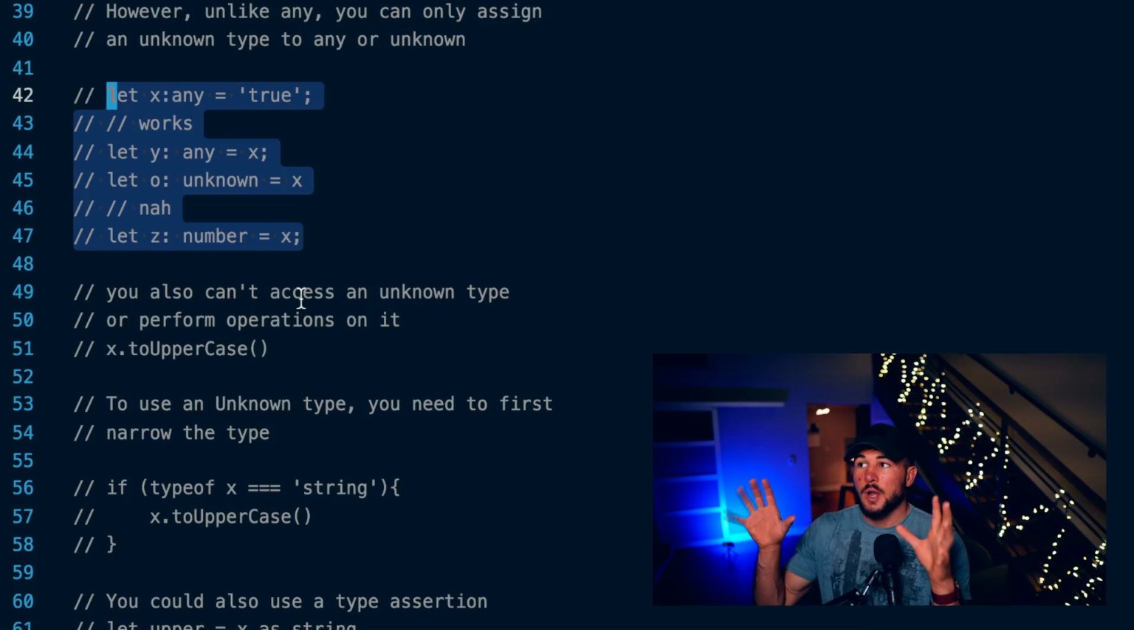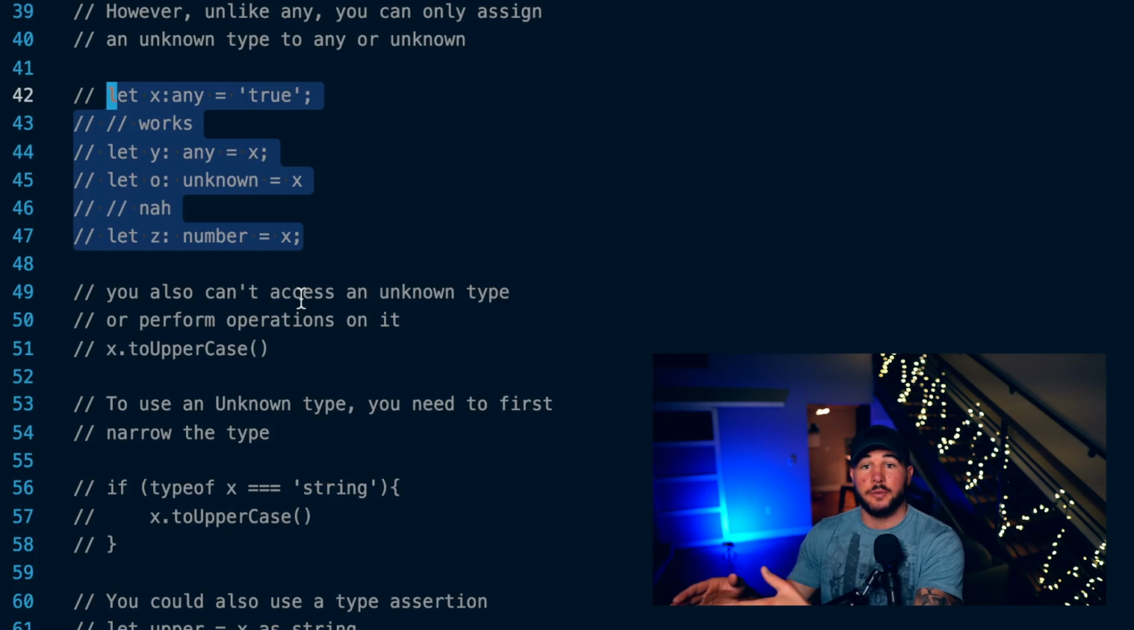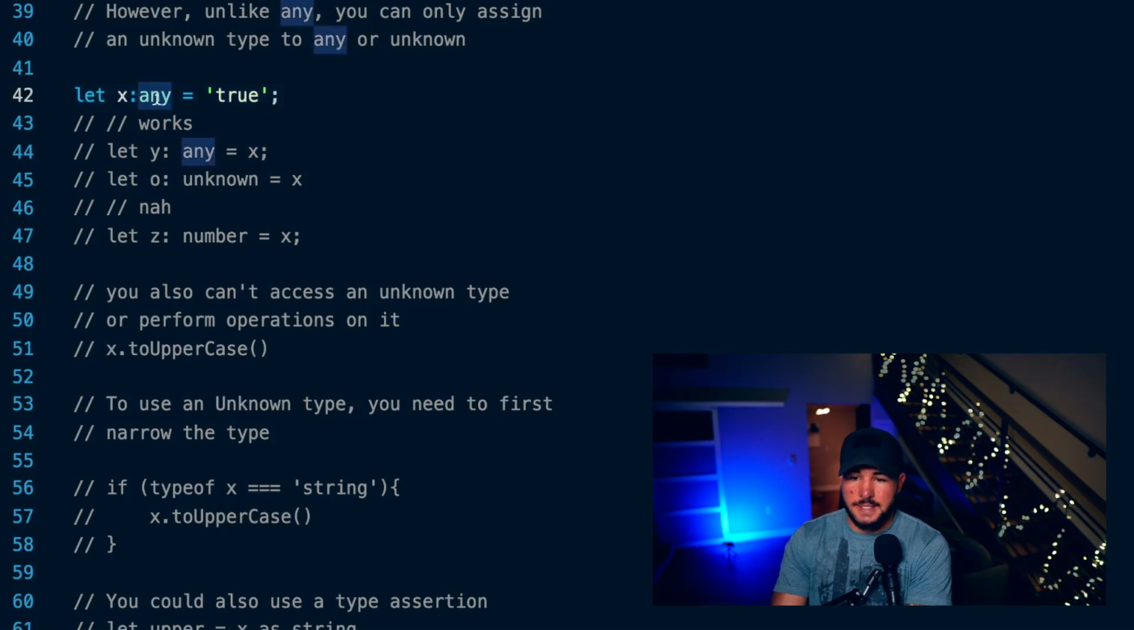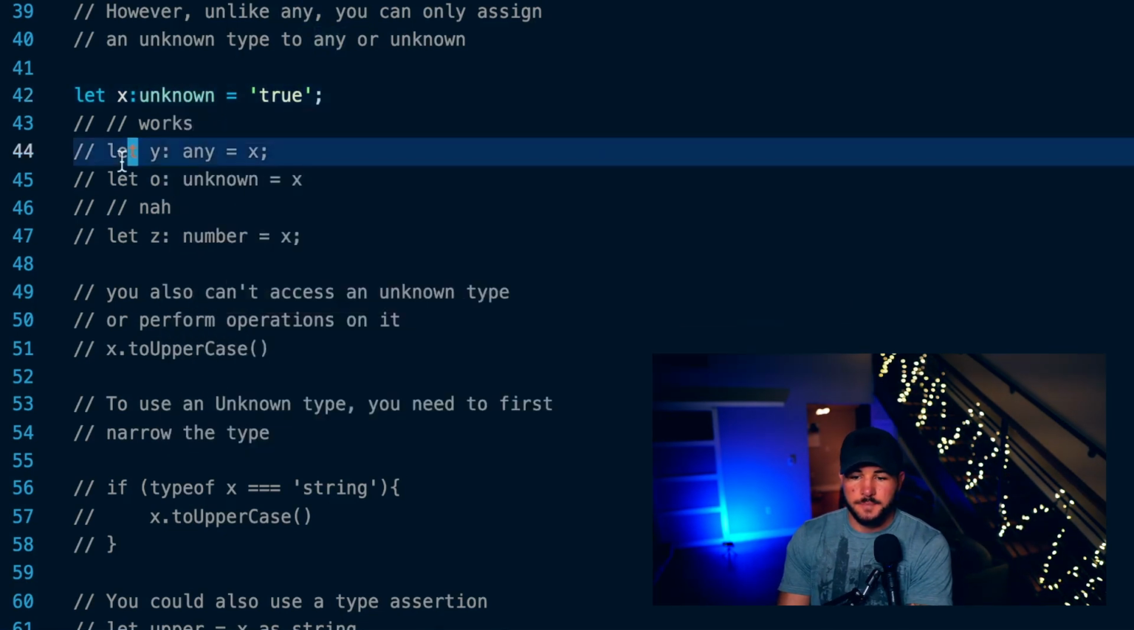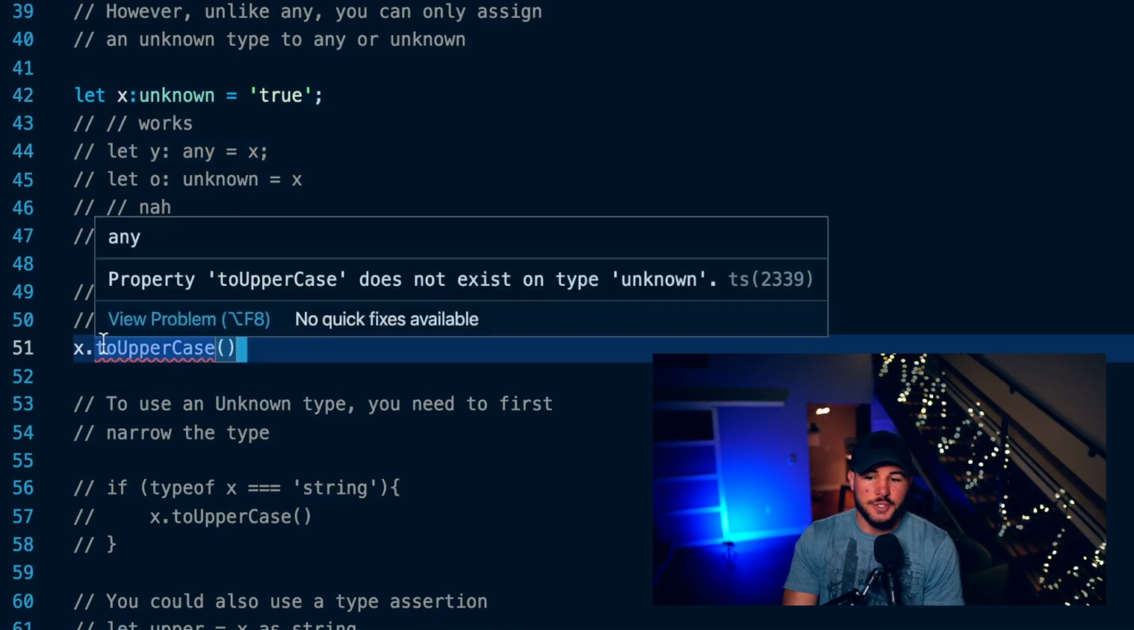Rather than having your broad unknown type, you'll have to narrow that down to a more narrow type, like a number, string, Boolean, before you can perform these operations. So let me keep my x label here and reassign it to unknown. And then right here, I try to call x.toUpperCase.